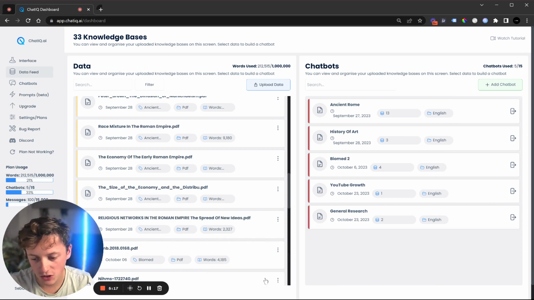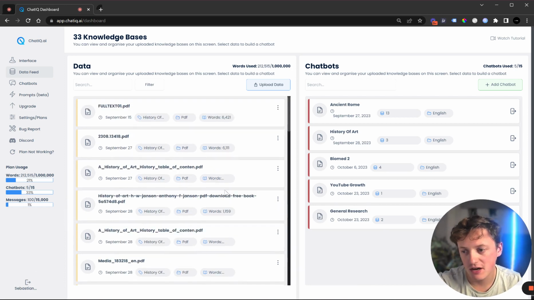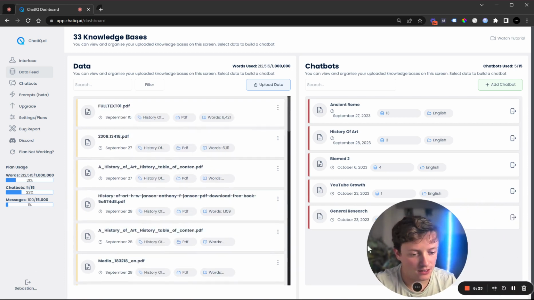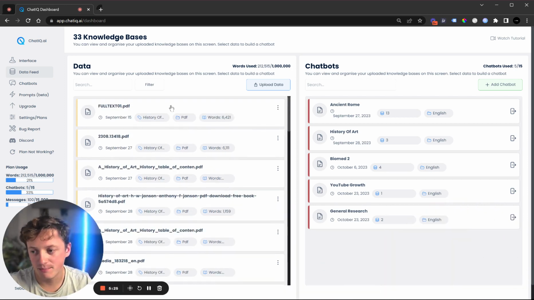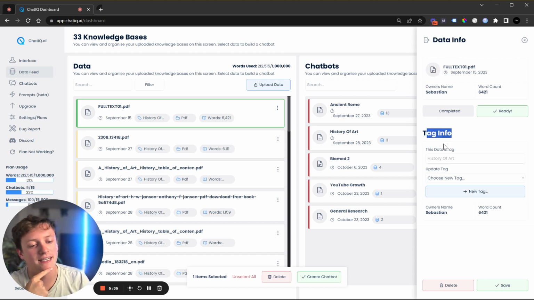Now, the next thing I want to go through is tagging within the data feed. You'll notice every now and again when I click on one of these, there's this big slide out drawer. This is the data info. It's literally just bits of information about the chatbot that might be useful to you, but it also allows you to change the tag of that data.